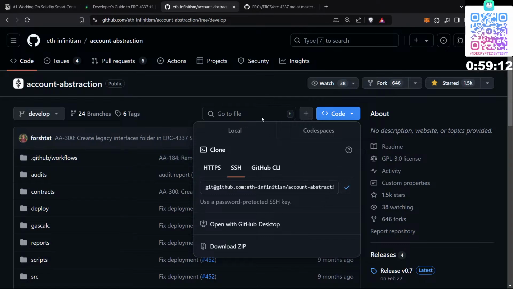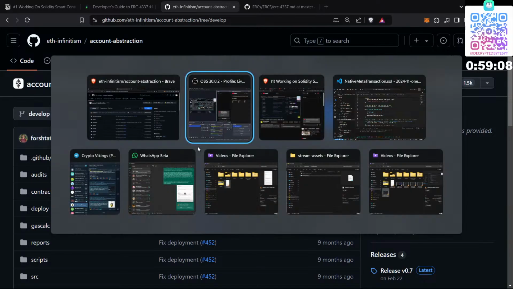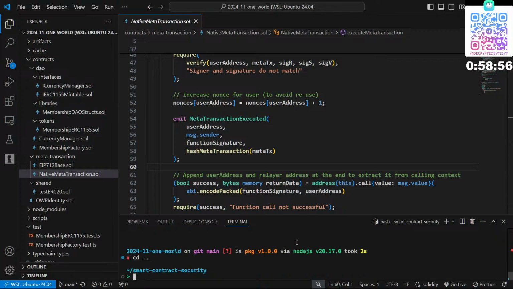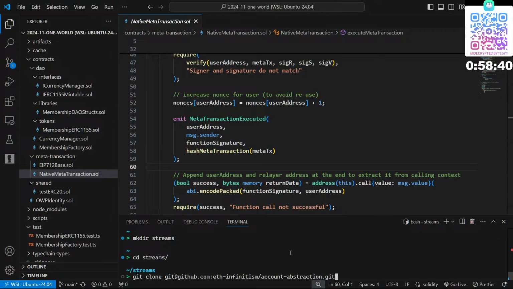Okay, let's start with cloning the repo. First step is, I hope you know that whatever it is, smart contracts or not. I'm creating the streams repo, cd streams, then git clone this account abstraction.